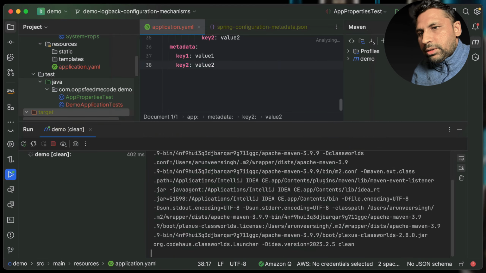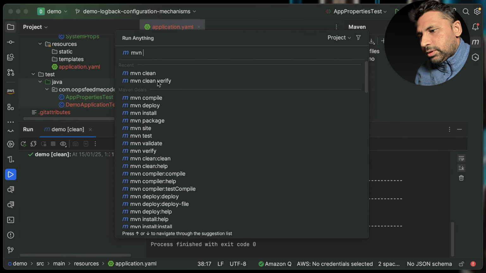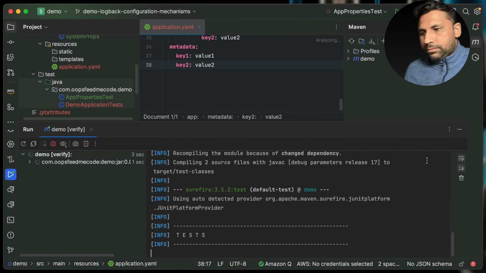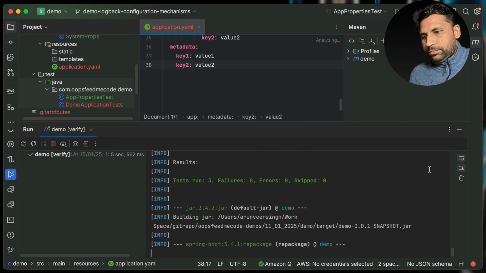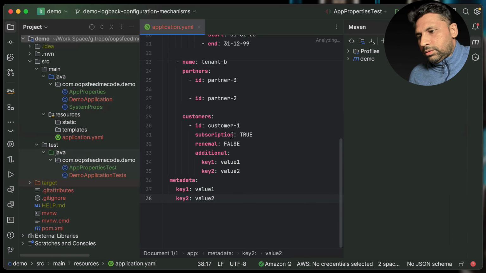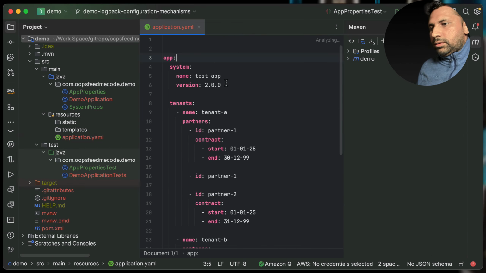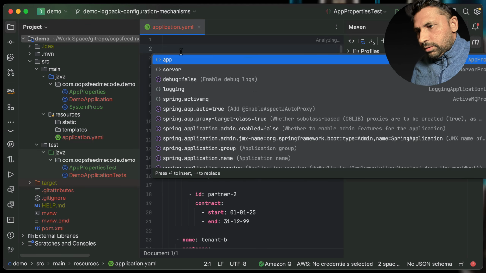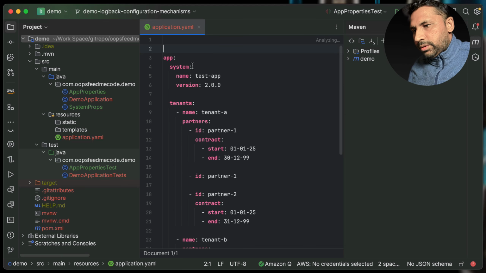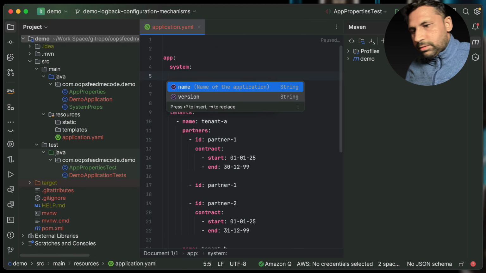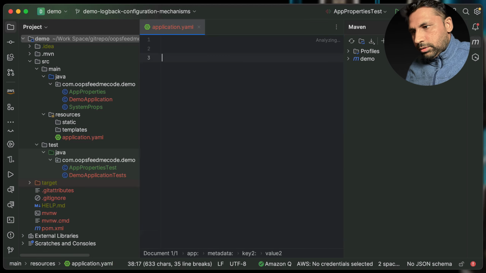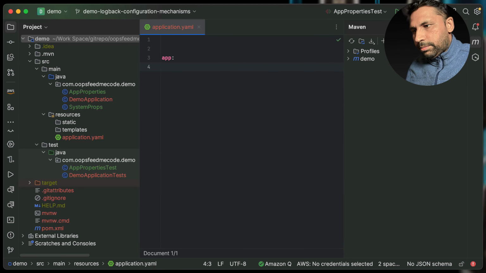First I will do the Maven clean, and then next I will do the verify. Okay, build successful. Now if I go back here and let's try to, okay, so now it is suggesting me app. If I go at this level, okay, this level, it's just right. Let me try to remove all and app.